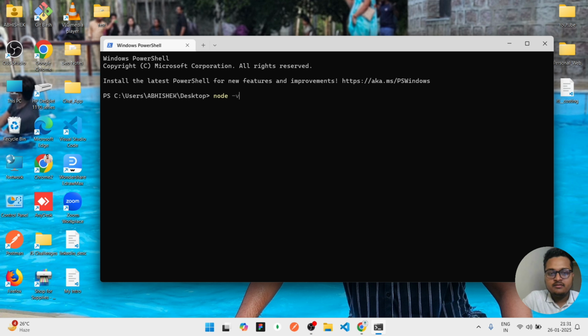Then, if this is available, what you need to do is write npm create vite@latest. You have to write this much only and click on enter. Then it will ask you for the project name. My project name will be demo.